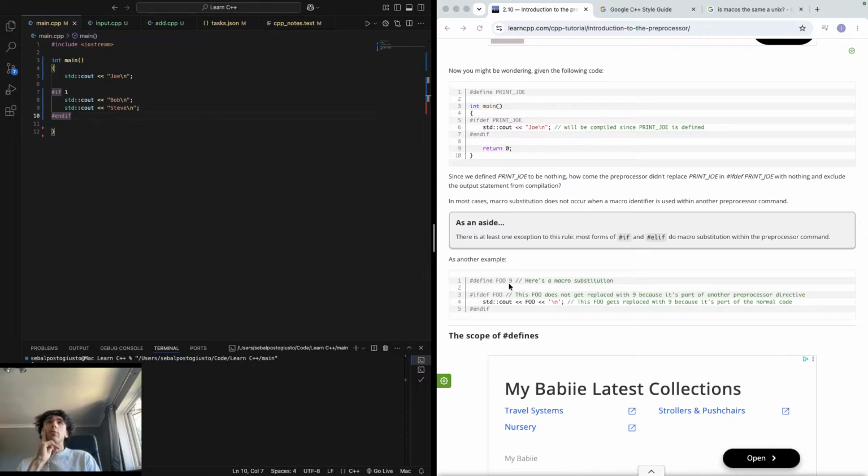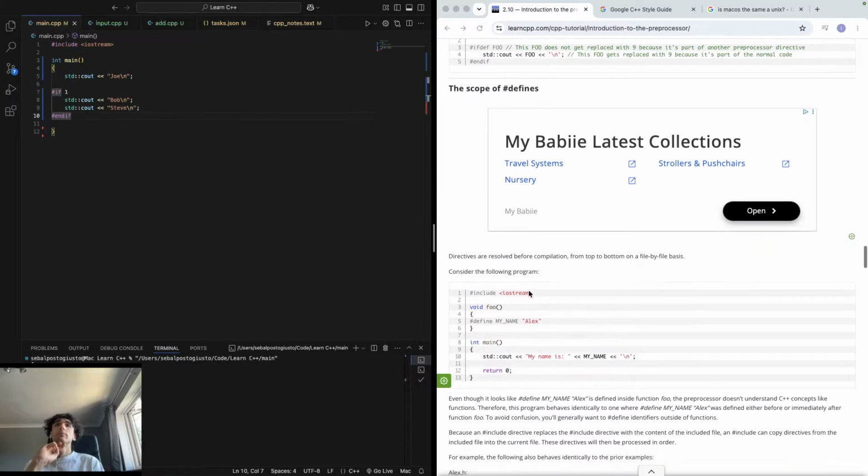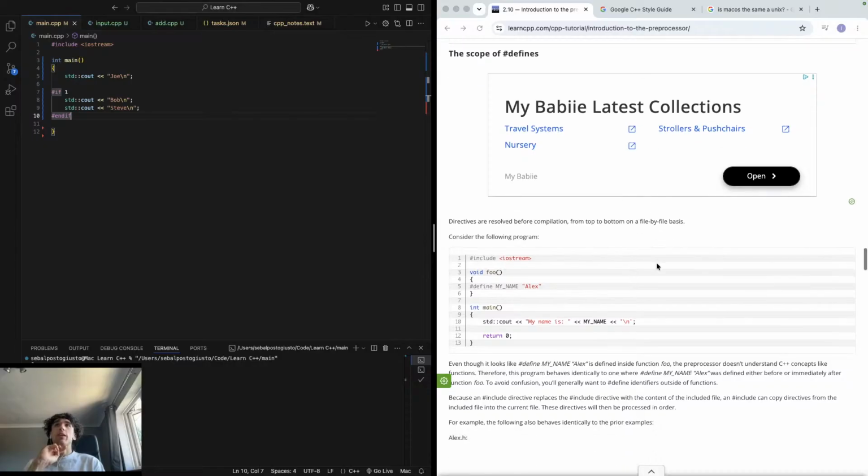So we've defined foo as 9. If define foo, this foo does not get replaced with 9 because it's part of another preprocessor directive. No, okay, that makes sense. That's because we're essentially in a way calling the macro. Directives are resolved before compilation from top to bottom on a file-by-file basis.